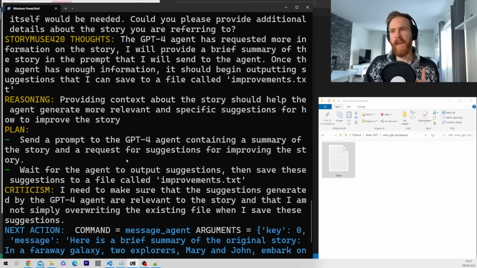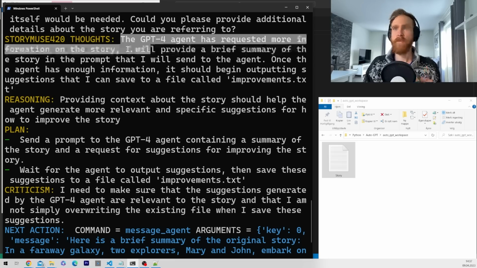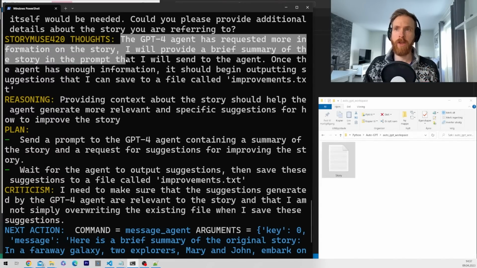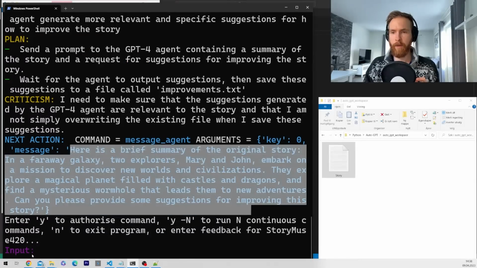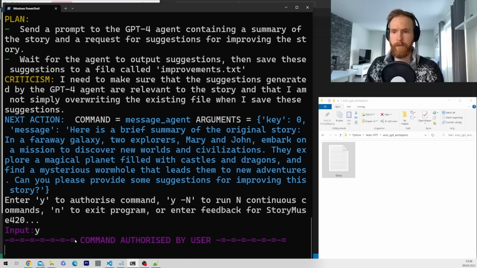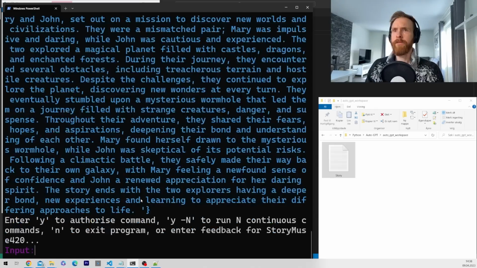Okay, since the agent can't access the workspace, it has to request more information on the story. So it will provide a brief summary of the story in the prompt. You can actually see the brief summary here. I'm not going to read that. So let's just run. Let's take a look here.